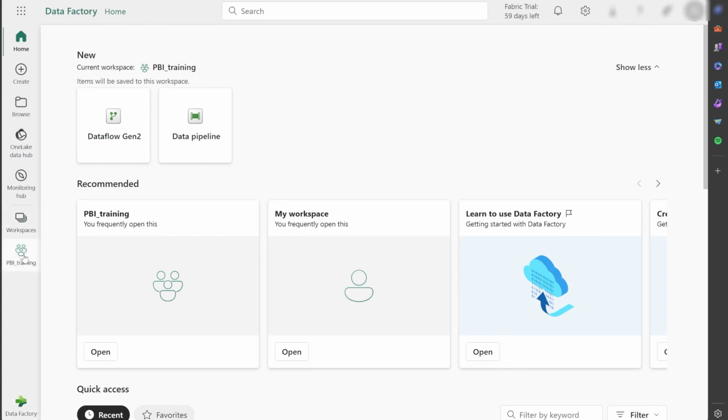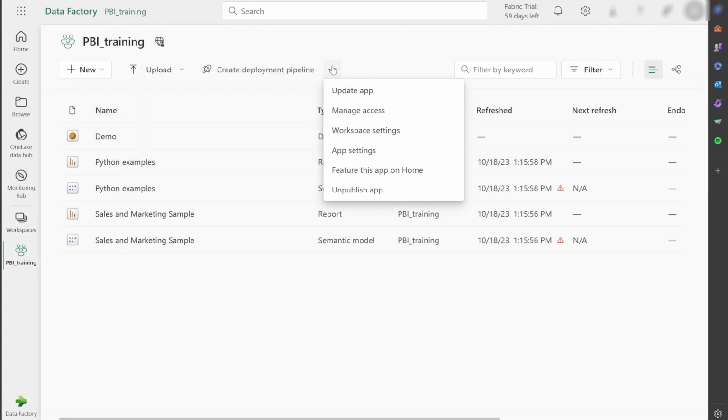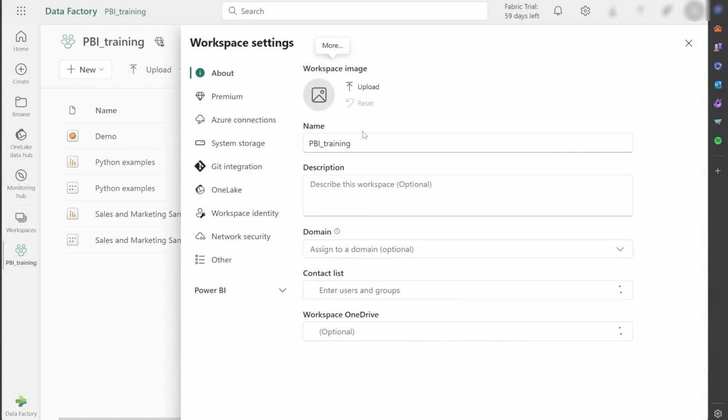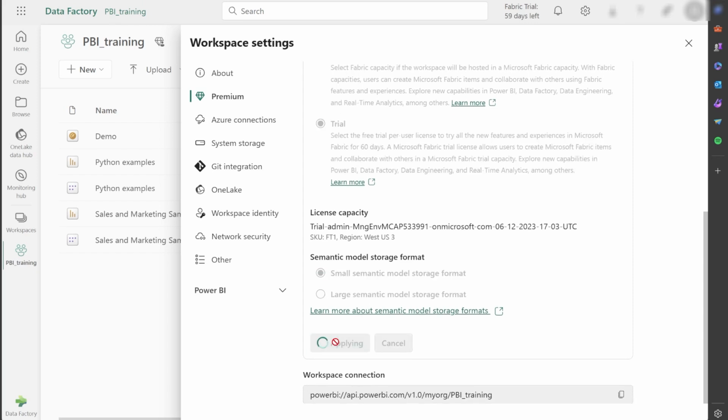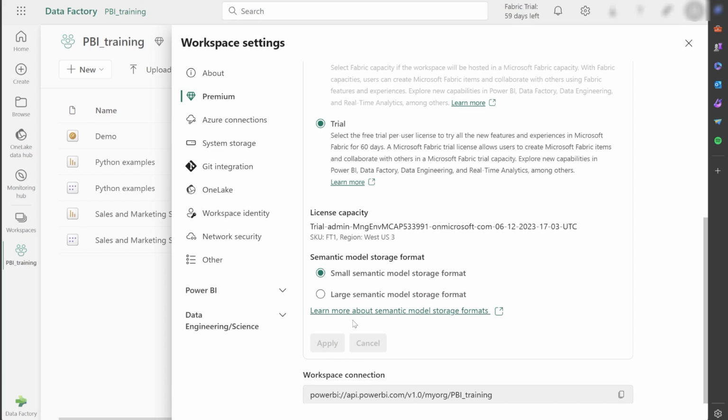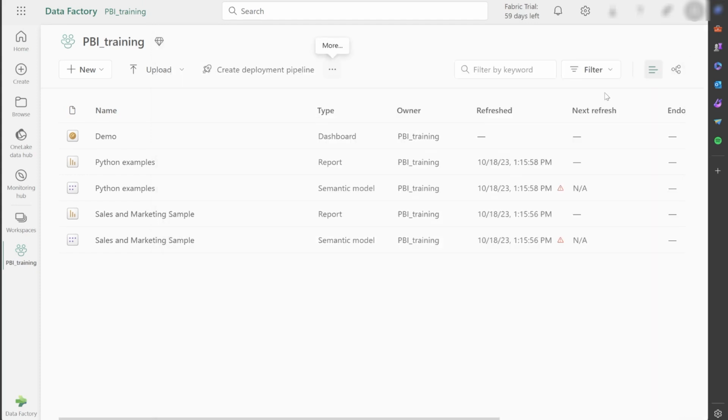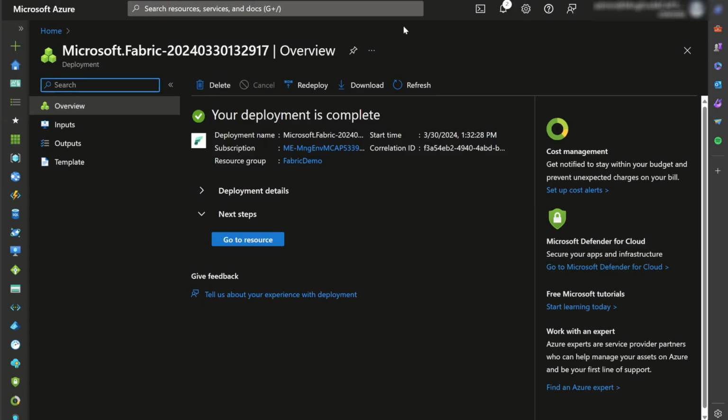So what I need to do is go back into my workspace. I can go into my workspace settings, and then I can try the trial. You can see that the trial is good for 60 days. After that point, they're giving you a taste of working with Fabric. And then you can select a capacity in order to do this. And that's the third part of this, to create a capacity. And that's what we're going to do.